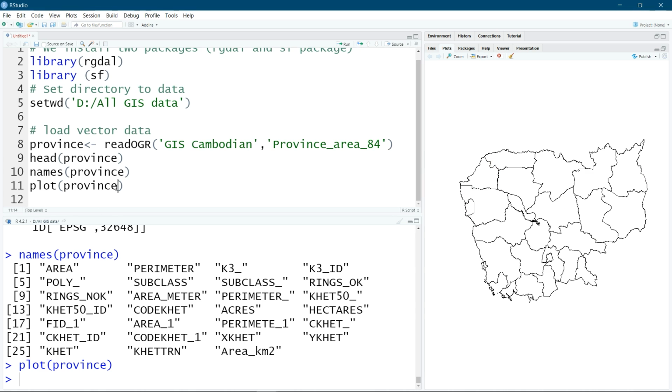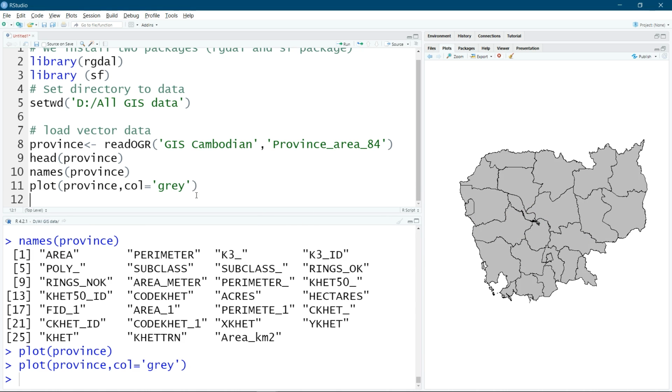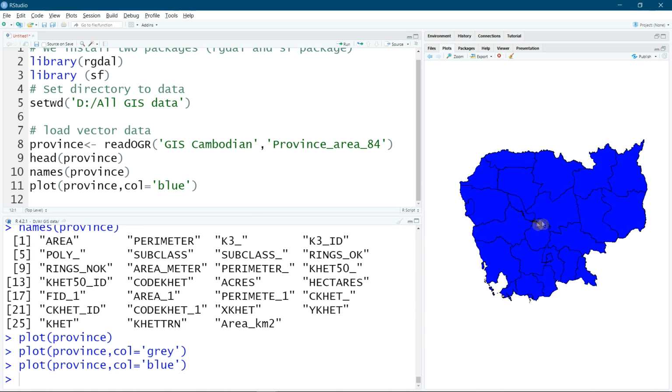If you want to do some style color, it's simple. Just add color. If you need gray color on the map, just type gray and you can run it. So this is gray. If you need blue color, just type blue and run it. Then it is blue. I don't like this, so just gray. Okay, and run.